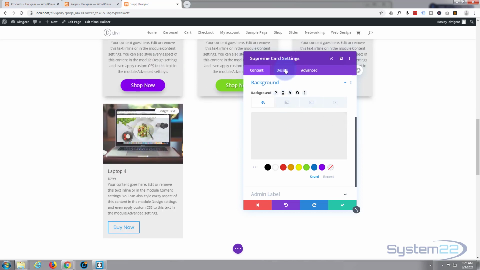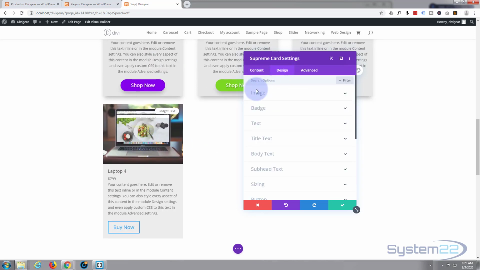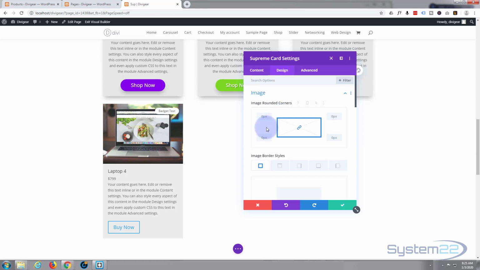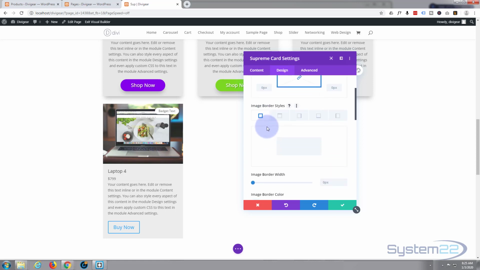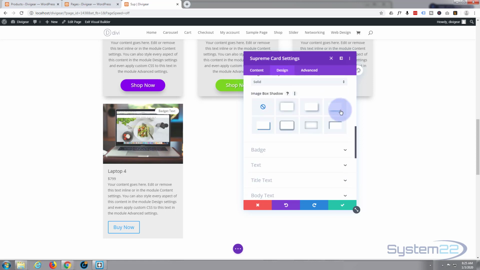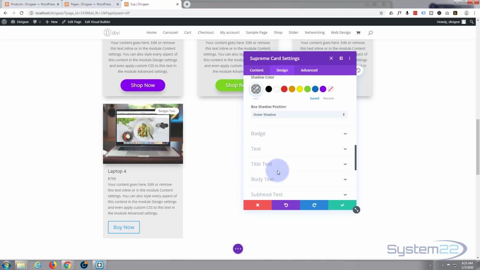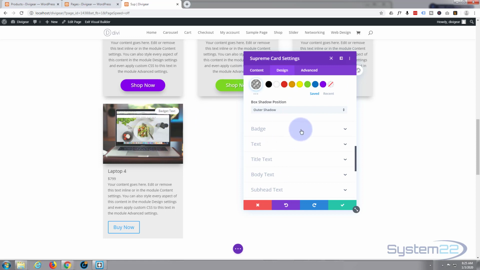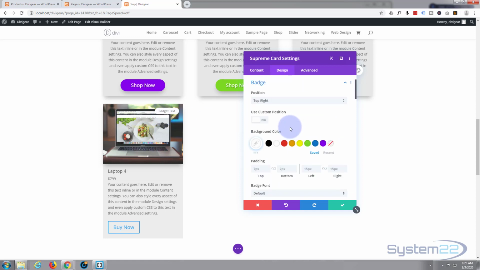Let's go on to the design tab. Image. No rounded corners, because I'll do that with the whole card. I will give it a little bit of a box shadow though. It's got a bit of a shadow underneath there now. Let's go on down to the badge, and let's make this one a yellow one, I suppose.